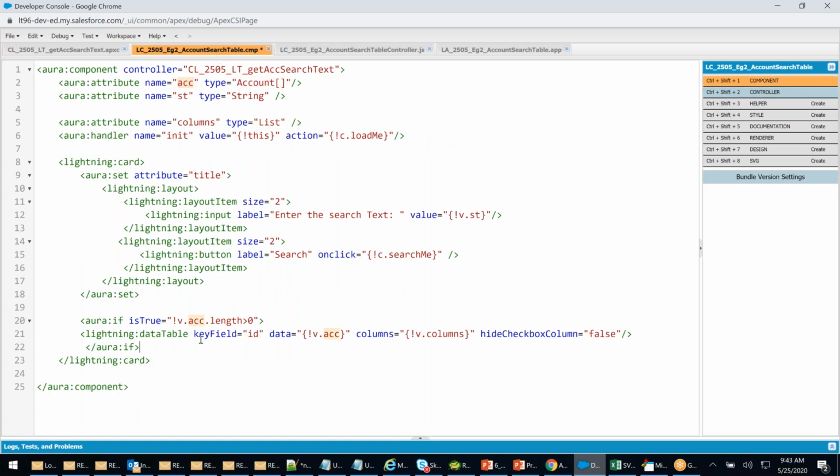So I'm saying if aura:if is true, v.acc, that's the attribute, dot length is greater than 0, then only show, or else don't show. Let's see whether it works or not.